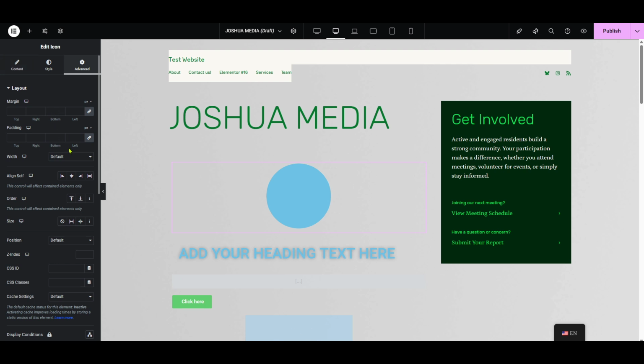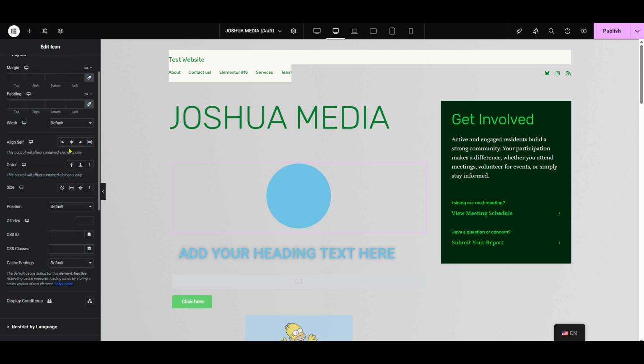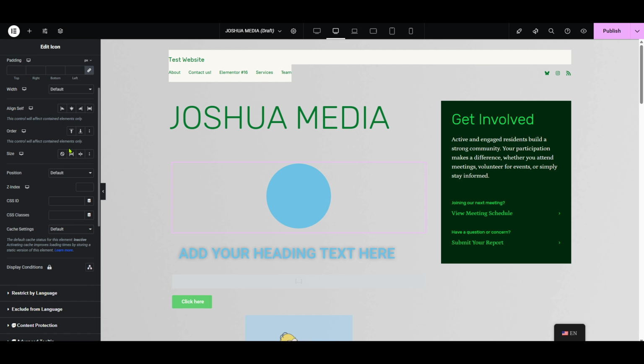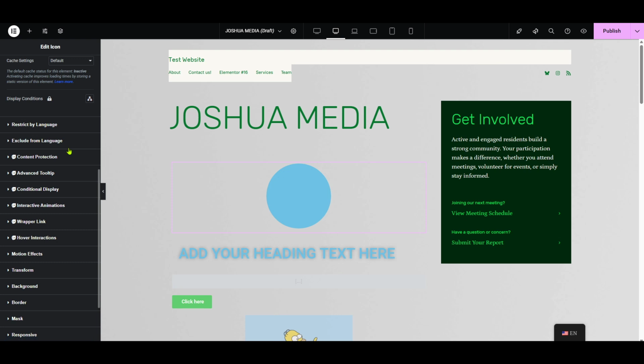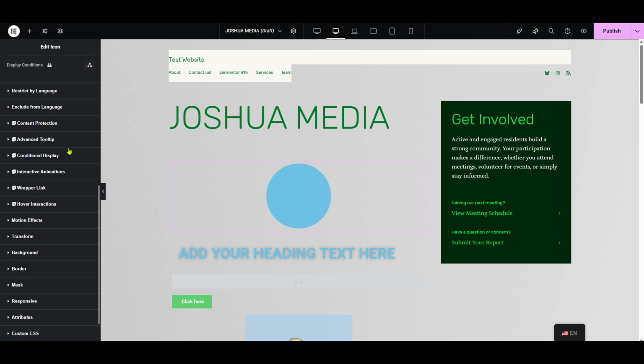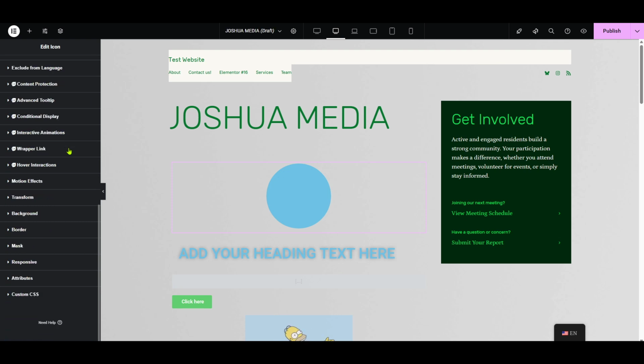Once your shortcode is in place, navigate to the Advanced tab in Elementor. This tab houses several options for further customization. Scroll down and you'll find the sticky option. This is the feature we're going to utilize. The sticky function allows parts of your page to remain visible as users scroll down.